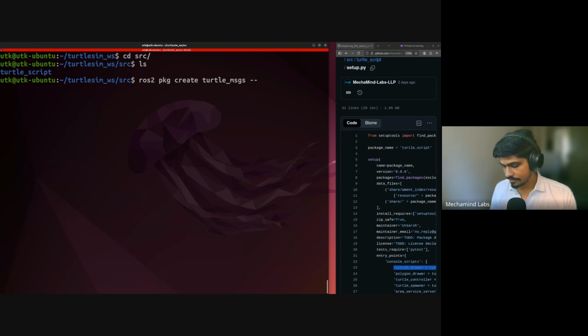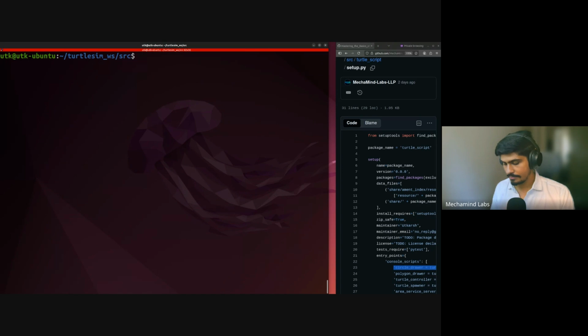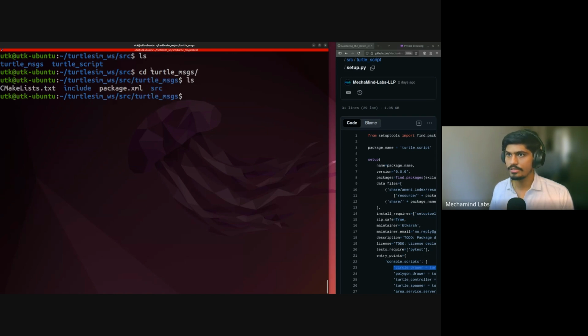And the build type of this package will be, we will make this package a CMake package, a C++ package, and we won't be writing any dependencies for it. If I press enter, a CMake package has been created. Now, if I press ls again, you will see this package here, turtle messages package. Now let's go inside this package. So cd turtle_messages, let's press enter, see what's inside.